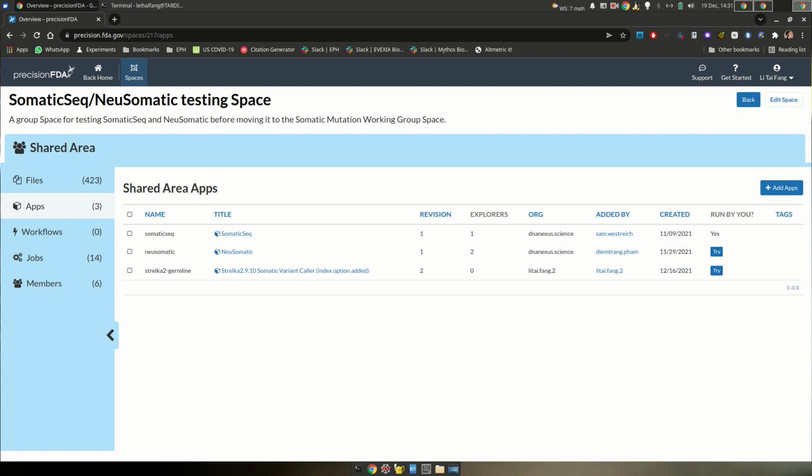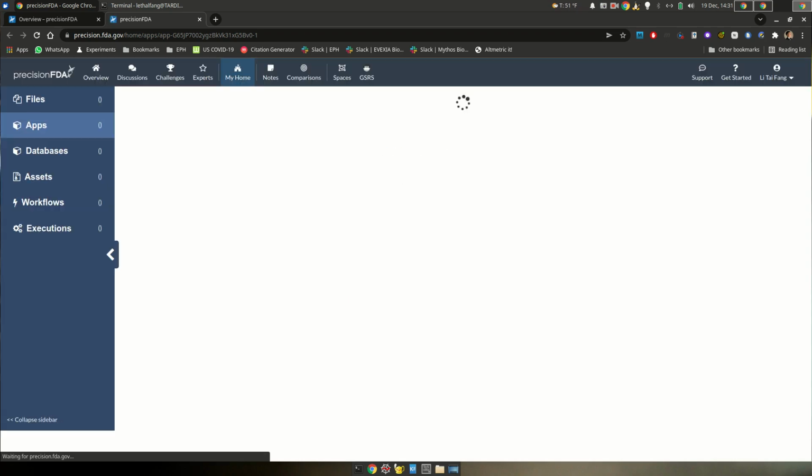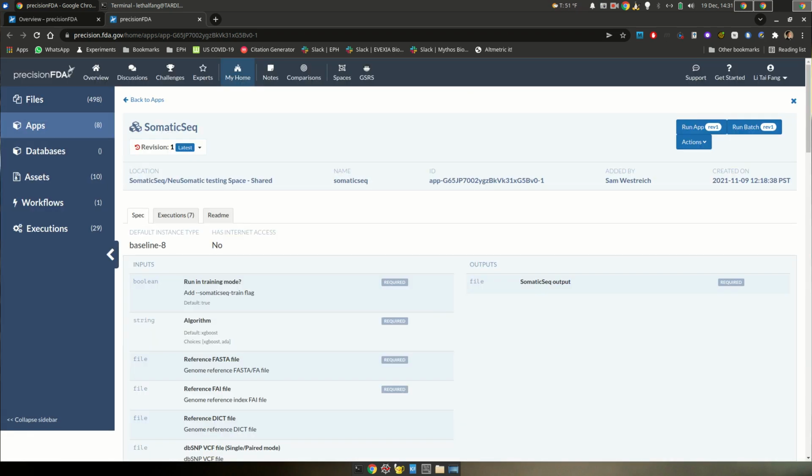Alright, so I'm going to show you how to use the SomaticSeq app on precisionFDA to do training and then use the classifiers built from SomaticSeq training to do somatic mutation prediction. This is an app that was created by DNAnexus. So I'll just show you how to do it. App, say run app.